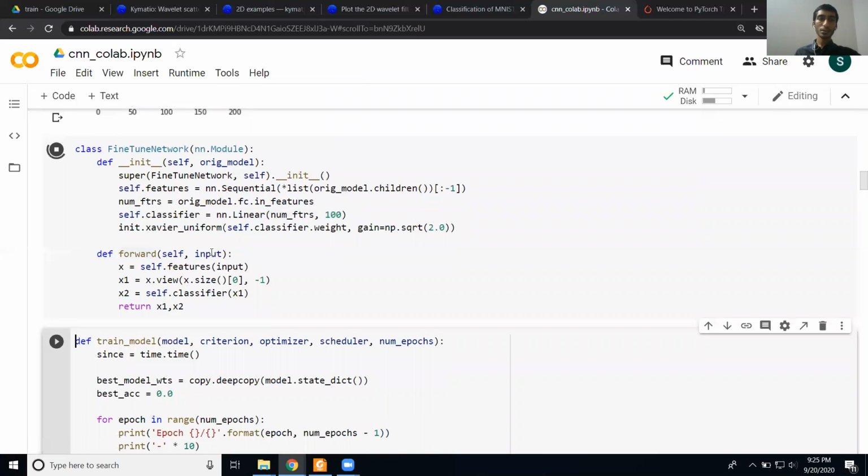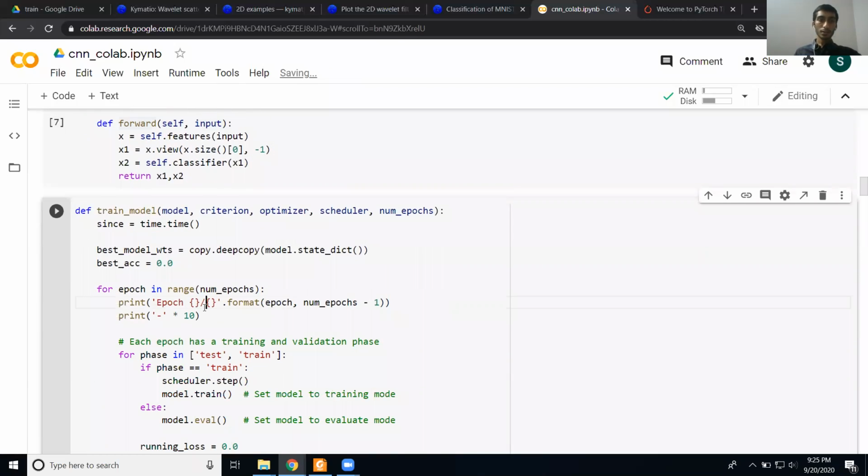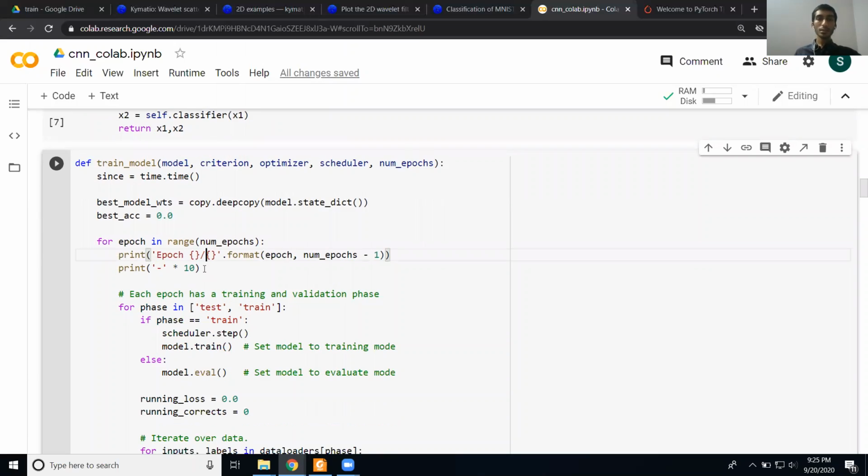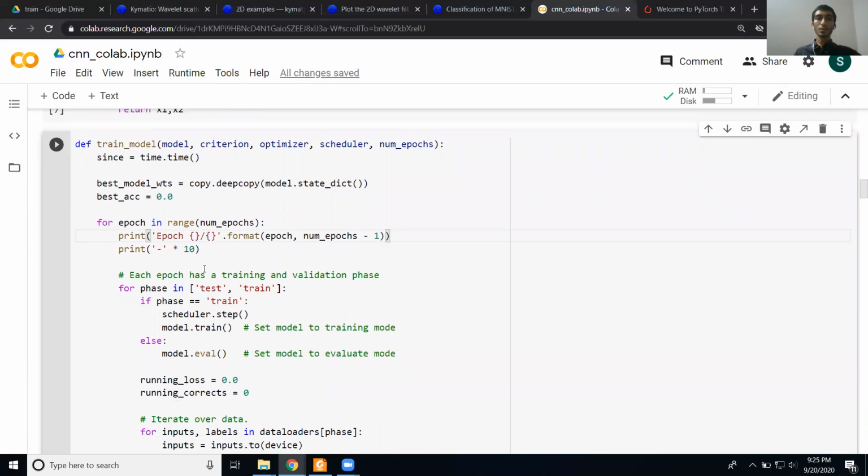Yeah, so this is it. Then we define a method, or we can say function, to train the model. Here we define the various parameters such as which optimizer we will use, the scheduler, meaning how the learning rate should decay, and the number of epochs, and the criterion is the loss function.